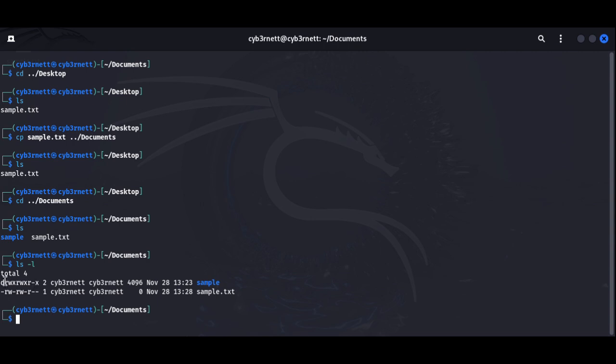So here the d in front of it symbolizes directory. It tells you that this sample here is a directory, not actually a file. Look at the file underneath, it doesn't have the d, which shows that it is a file, and you can equally see its permission.